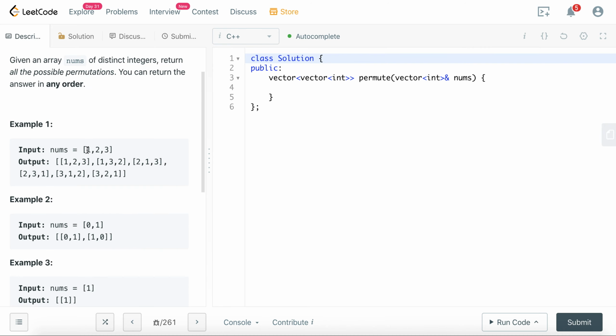For example, if we have 1, 2, 3, we would have 6 different possibilities. In the first position, we can place either 1, 2, or 3. So in the first position, I would have n choices, and then in the next position, because we have already used one, I only have n minus 1 choices, and then until the last position, I just have 1 choice.